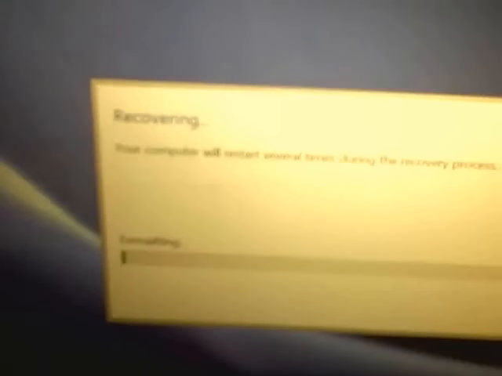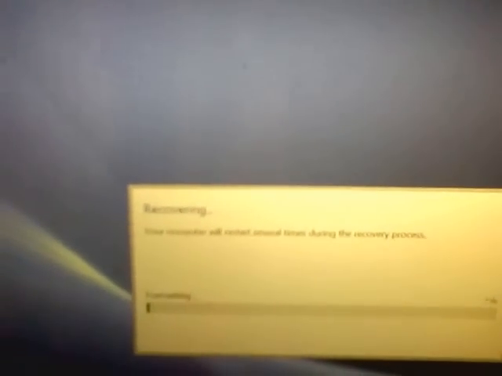Preparing, recovery process will start in 5, 4, 3, 2, 1 second. Okay, this is the process of recovering. First process is formatting. You can see here the first process is formatting. And after this finishes, I think it took me about 30 minutes.